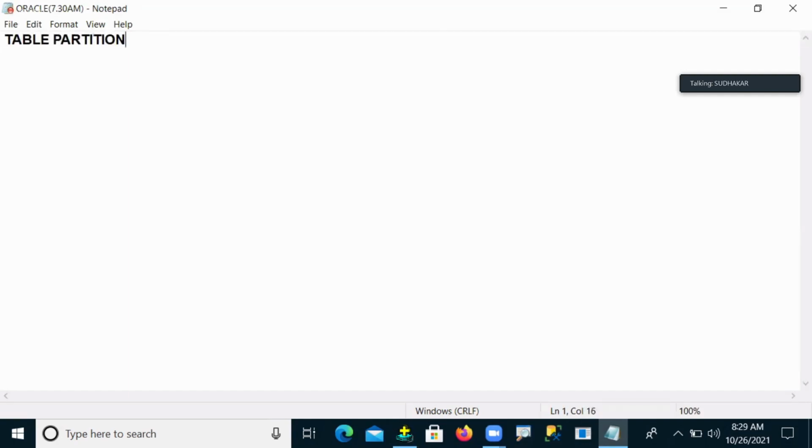Table partitions. So partition tables, or table partitions. Basically, when do we require them, and for what purpose do we want to use partition tables or table partitions? First of all, I will show you a general example here.